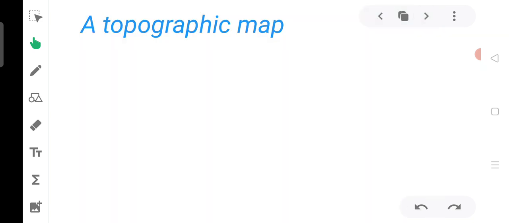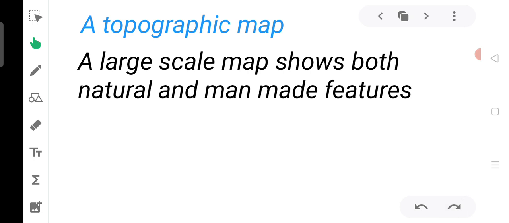Okay, now let's come to the topographic map. What is a topographic map? A large scale map. Now we studied the two scale maps.